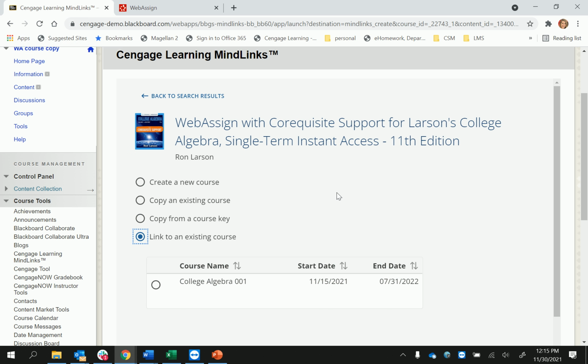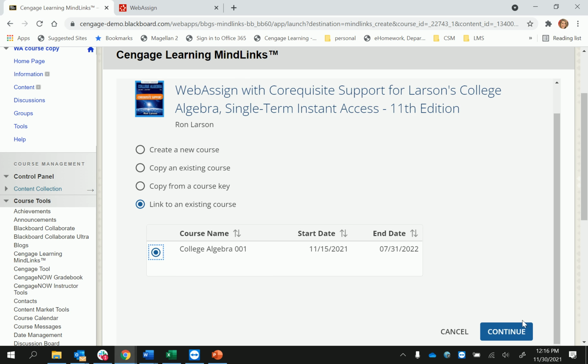And also keep in mind that before I get to any of these screens here, the first time I click on that Cengage link, it is going to ask for your Cengage username and password. So you will have to link your accounts. It's a one-time process. I've already completed that within my Blackboard shell, so it did not prompt me. But just so you know, that is normal. Before you get to any of these screens, the book screen or this course creation screen, you'll have to link your accounts first. So I'm going to go ahead and link to this course in my account.